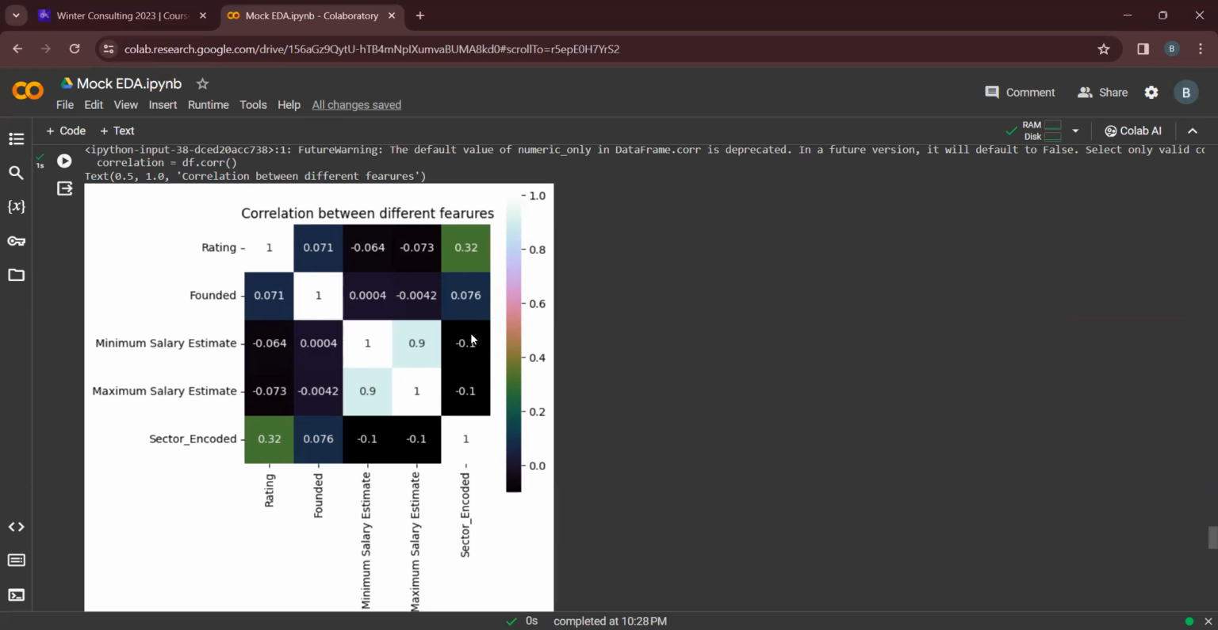So your data might show you results like that, but you need to understand that just because your data shows it does not mean that they actually are correlated to each other. Okay, that's it for today, and all the best for your assignment.